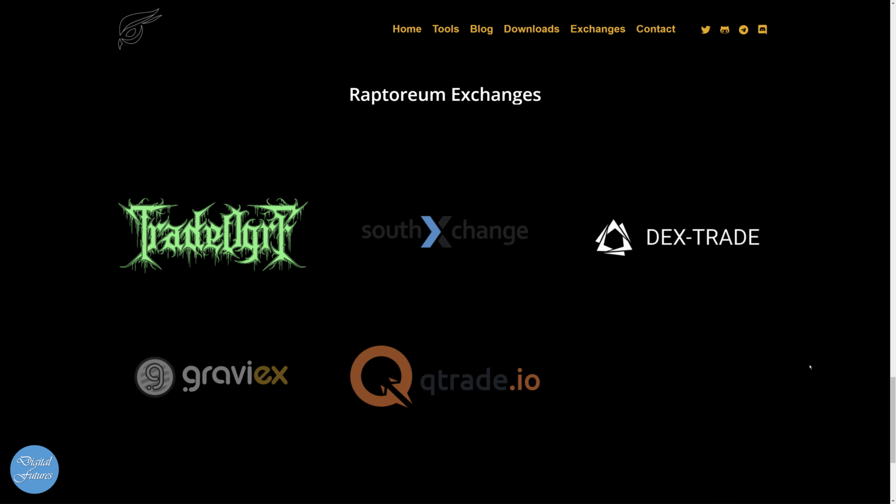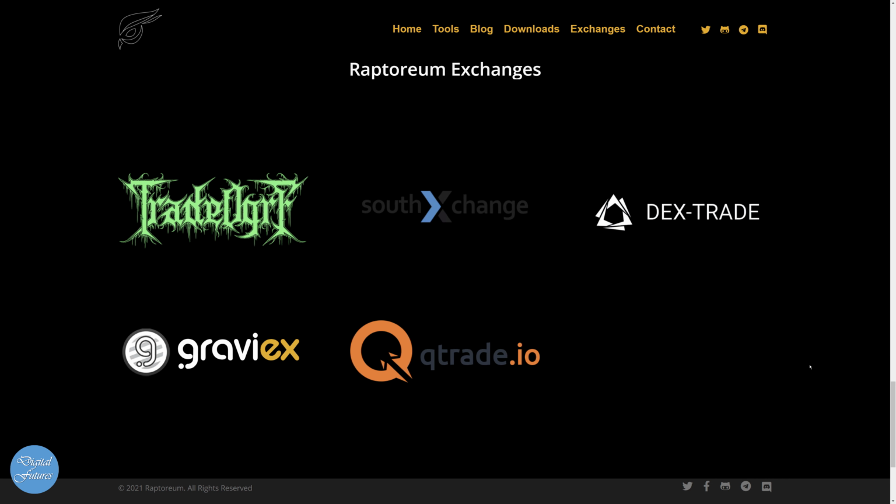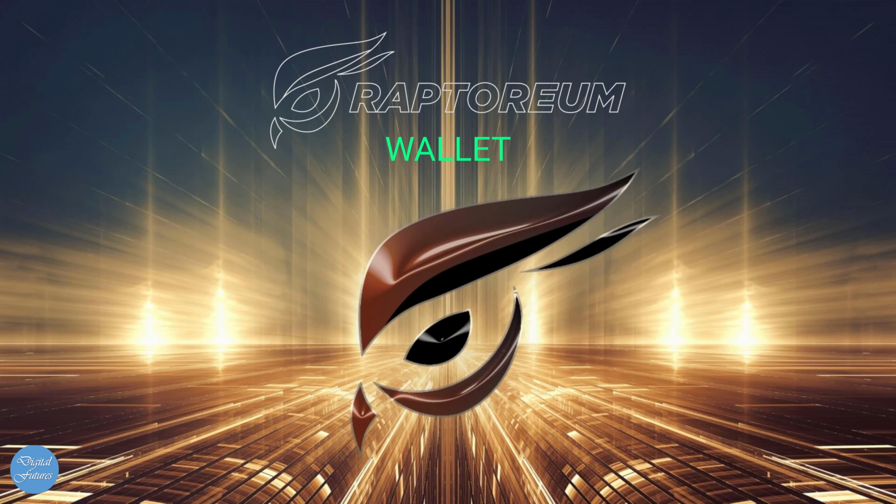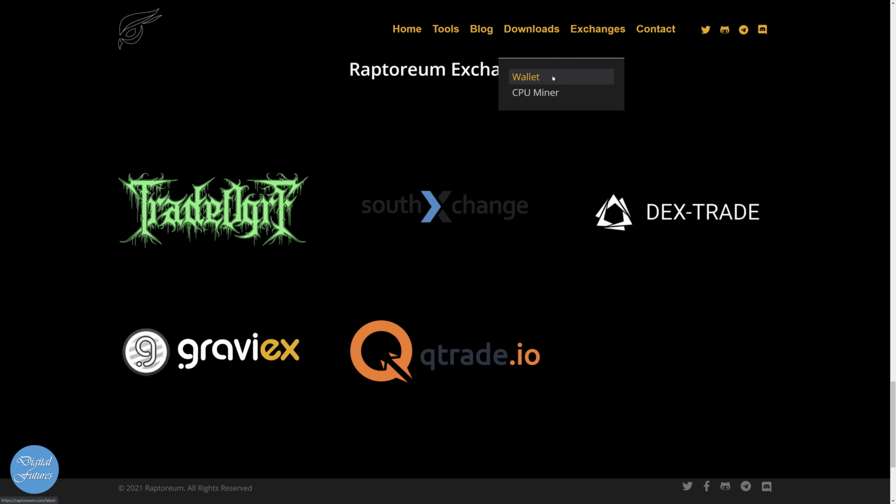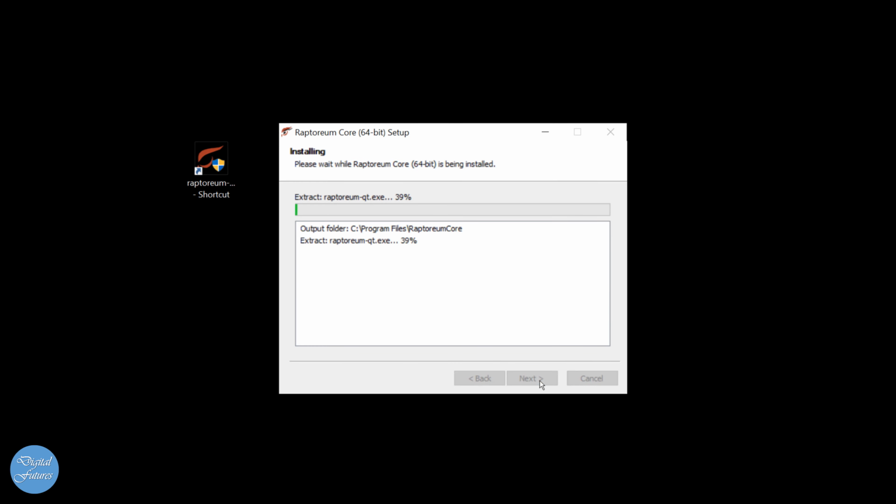First things first, to mine Raptoreum or any coin, you will need a wallet address. Download the Raptoreum wallet from this link. Choose your operating system and install the wallet software.